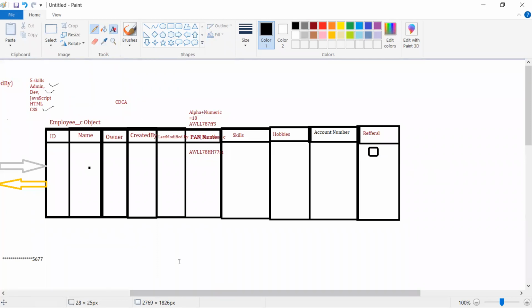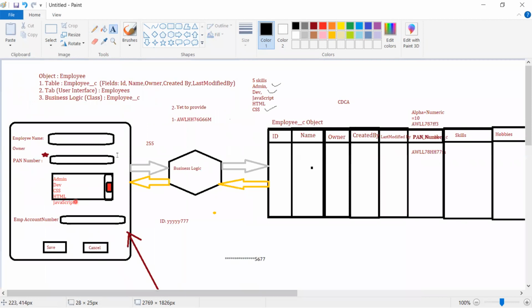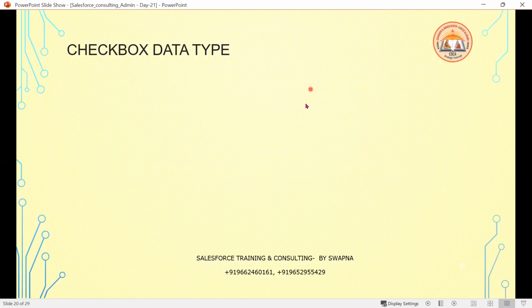That means here we'll have a checkbox, and here we'll have another checkbox. By default, it is unchecked. Now, whenever the user says yes, I am a referral, then it should be checked. So for that, we use a checkbox data type. In those scenarios, we use a checkbox data type field creation.